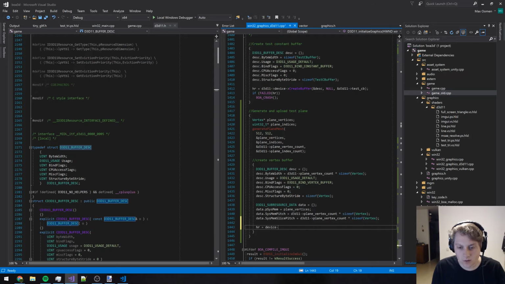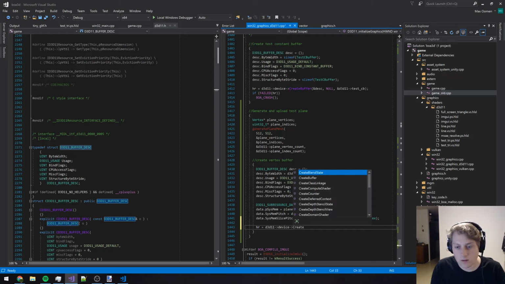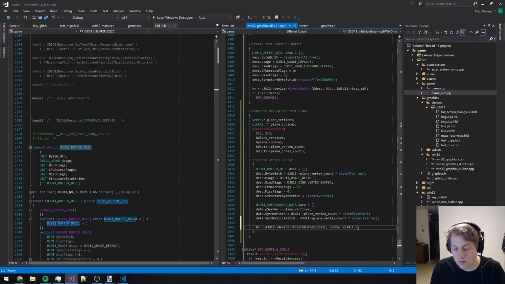Don't I just have the device pointer? I do not. Or do I? IntelliSense was just hanging. Create buffer, description, data. Let's see. Plane VB. There we go.